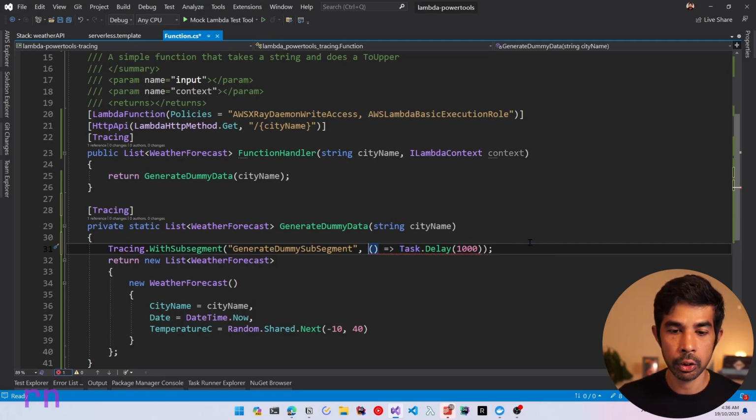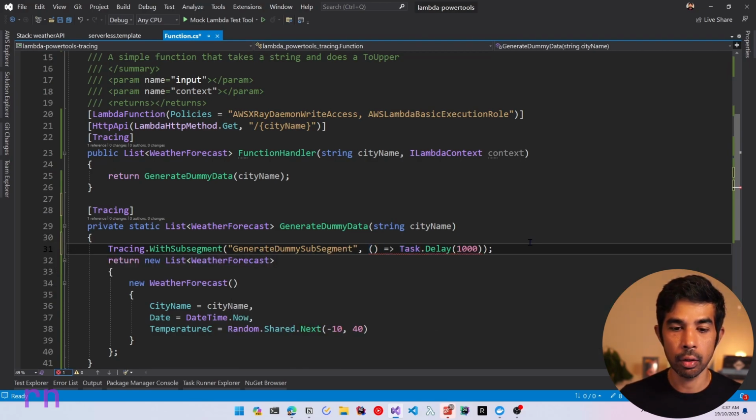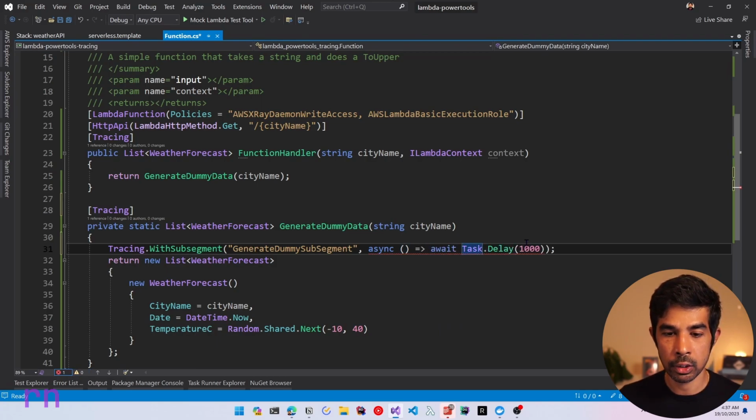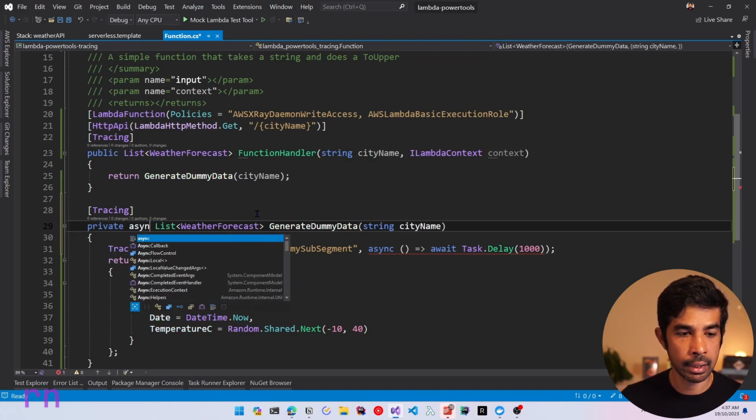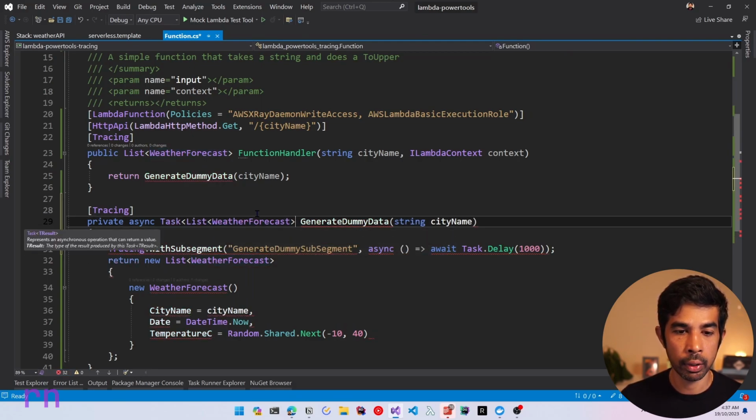So let's also make sure to add a wait call inside this. So let's make sure to async await this. So let's add in the async and let's specify await as well. Now, since this is async, let's make the whole function async as well. So let's specify this as async. And let's specify the return type as a task of list weather forecast.